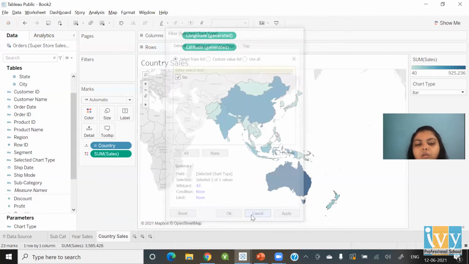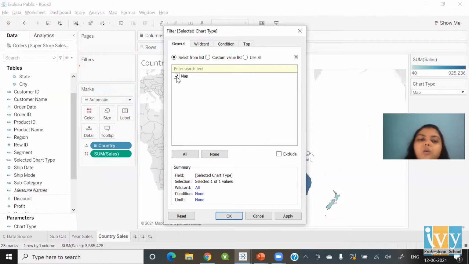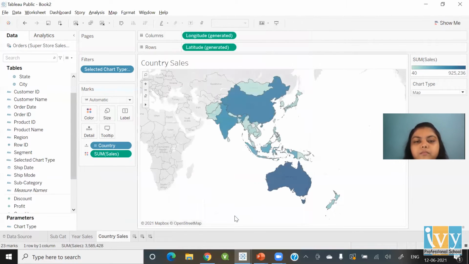But over here, let's go back. This is on a map. So first I'm going to change this into a map, then pull my selected chart type into the filter. And when I do it, it is going to give me an option of map. I'll select it and click OK. So right now this filter is showing me map.